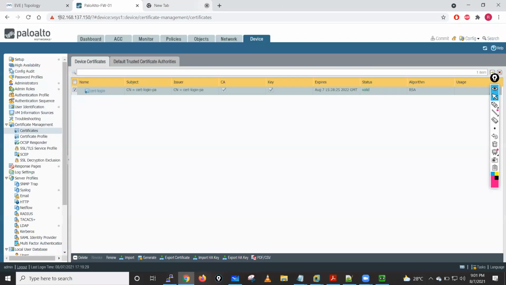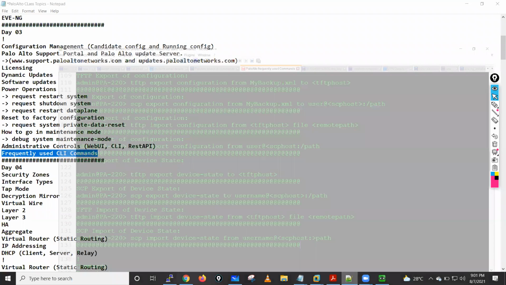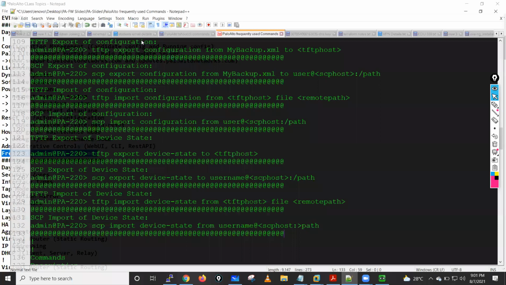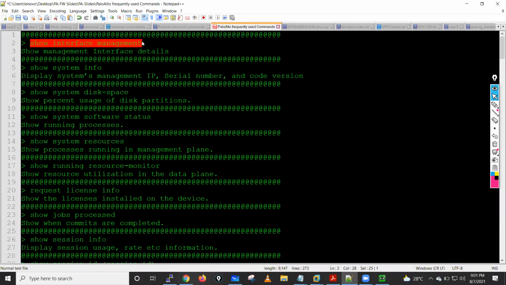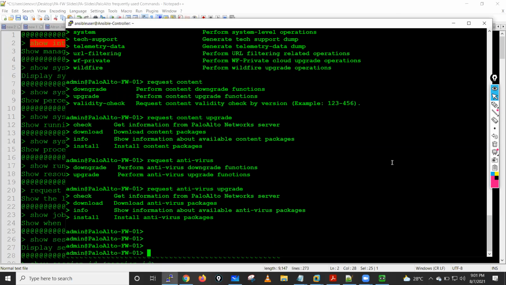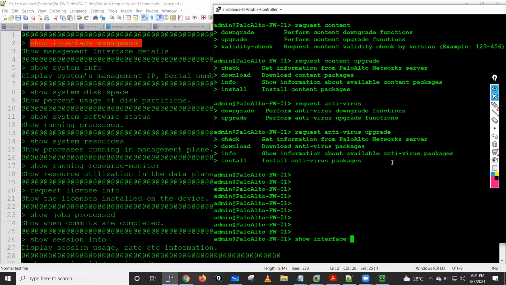And I'll go into now, these are the things which are left. So guys, for frequently used CLI commands, I have created a list of commands. See, I have created this list of commands. If I run this command for interface configuration, it will give you the interface configuration for your management interface. So let me just run this command here. Interface management will give you the management interface configuration.